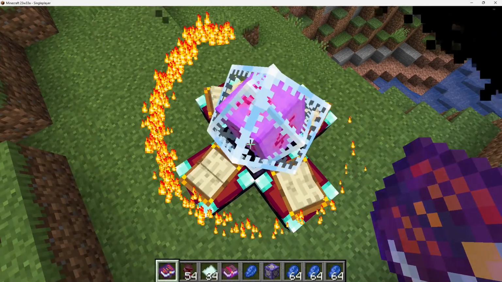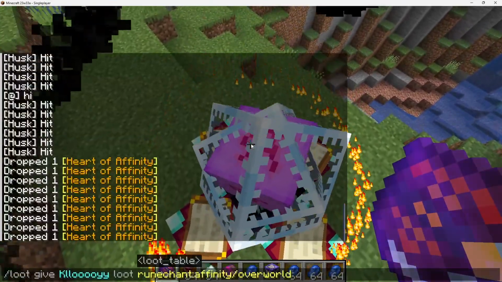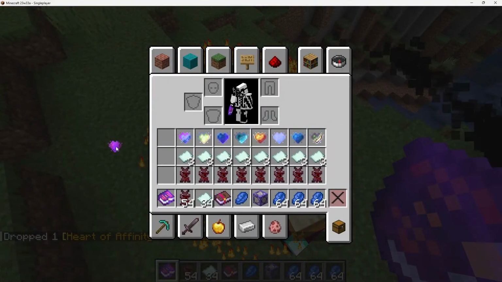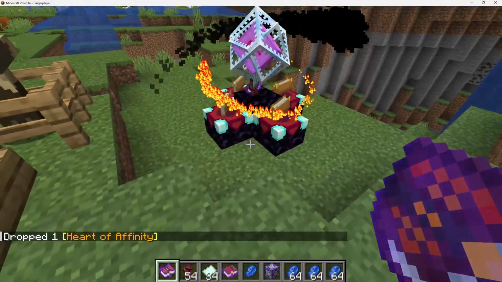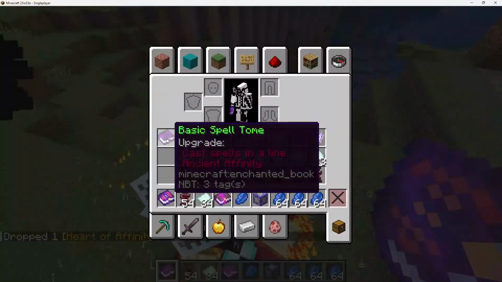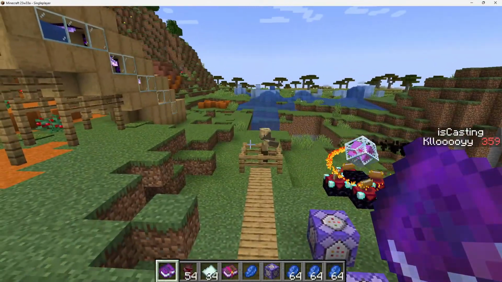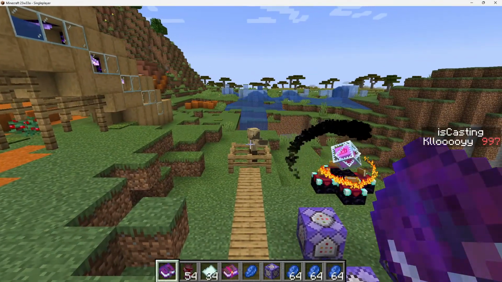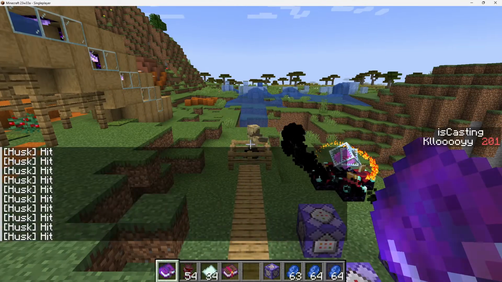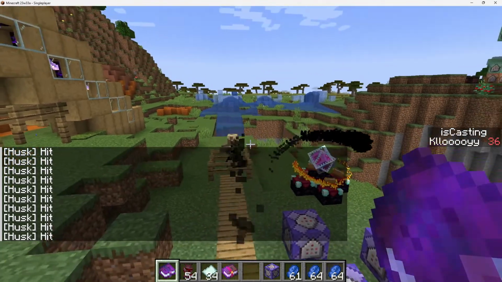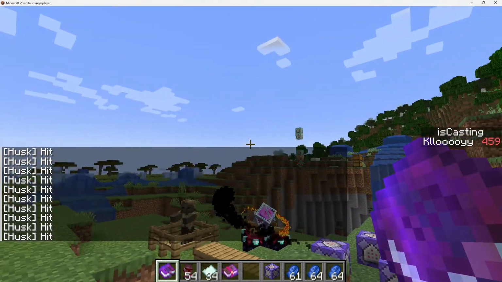Oh, I've got to attune the hearts. Okay. Let's try the ancient spellbook. This should shoot the squid. I mean, it's not horrible. It's obviously a lot bigger than the fireball. Yeah, I think that's fine.